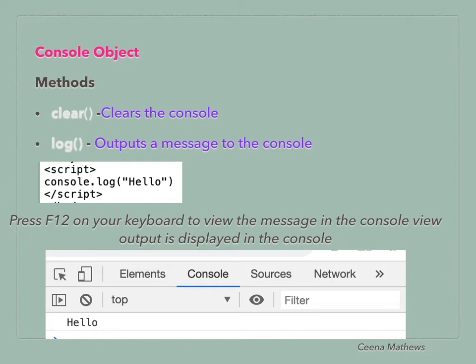Clear clears the console. This is what the console is, as you can see below. In order to get this window, you have to press F12 on your keyboard to view the message in the console view, and the output is displayed in the console. As you can see in the example, I have used console.log, which is the second method, and inside the brackets give the message to be displayed, and that message is displayed if you press F12 on the keyboard. You can see a window like this where the message hello is displayed.